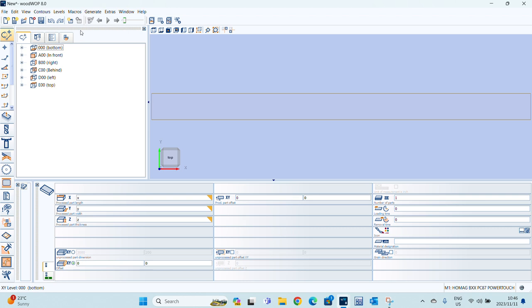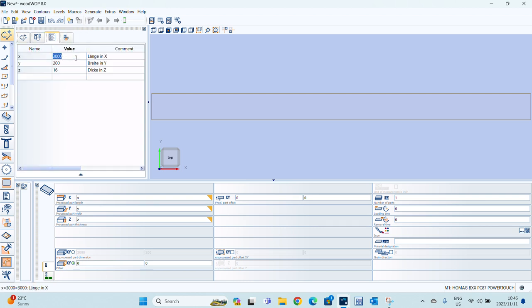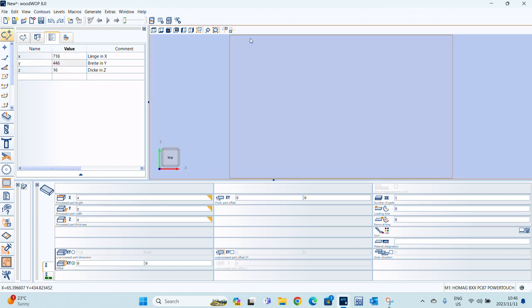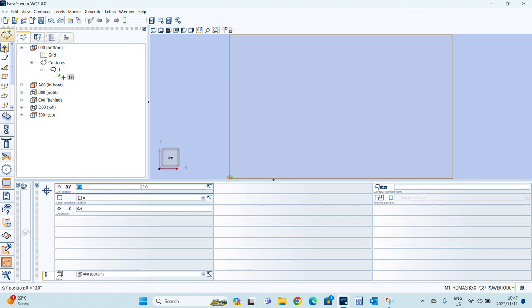So to start off with, let's say our part size is 718 by 446, which is a nice door size. I click on the starting point. I don't like to start on the corner. I always like to start in the center of the edge of the board, not on the corner of the board. Especially for wrap, it's not a good thing to do.